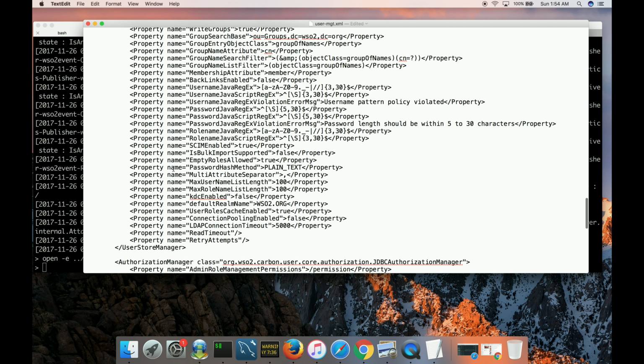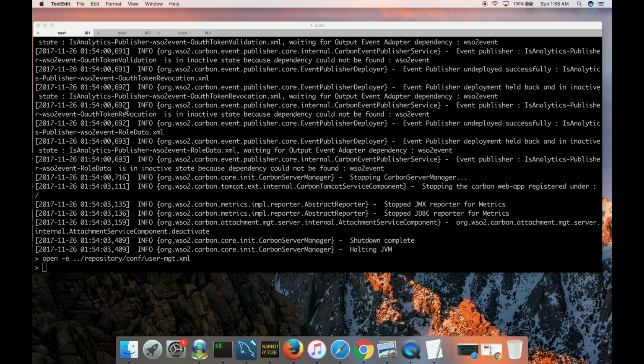We need to find this property, MultiAttributeSeparator, and change it to this one. Okay, then it won't break at a single comma. Okay, done. Now let's start the server again.